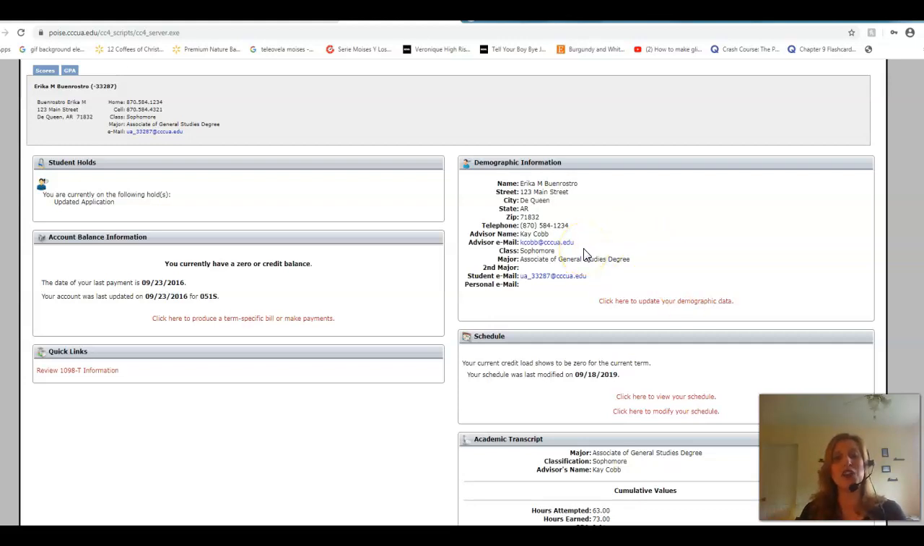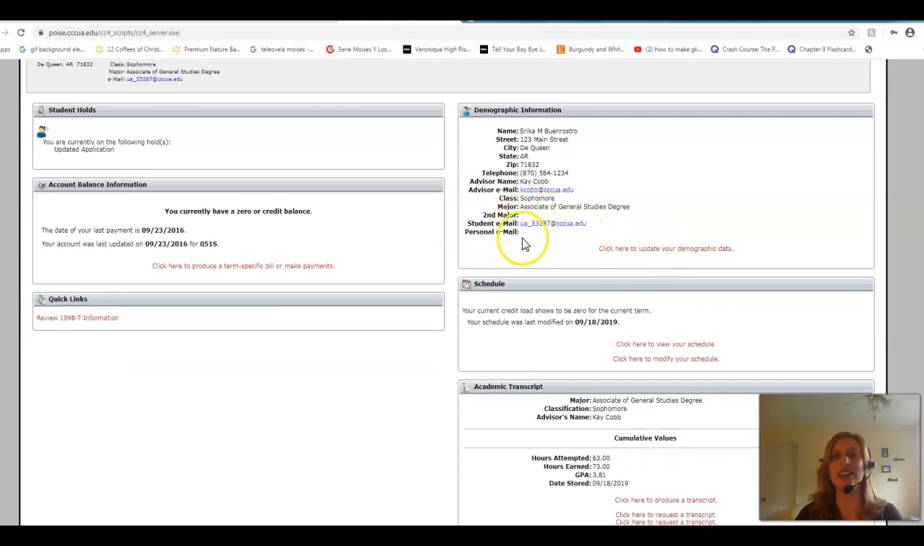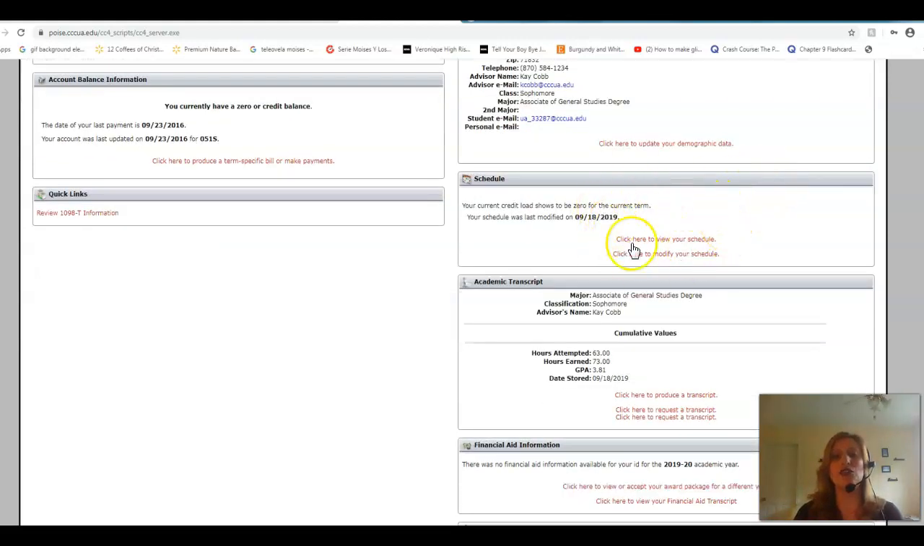All right, your advisor can also be found here. Here is your advisor. In my case, it would be Kay Cobb. It gives me the email to get a hold of my advisor. It also tells you what I'm coming to school for, okay? And then once again, here's my student ID. Okay? Anytime you use your ID or you give your email to somebody, this is how you're going to share that. Okay, now then, here's your schedule.